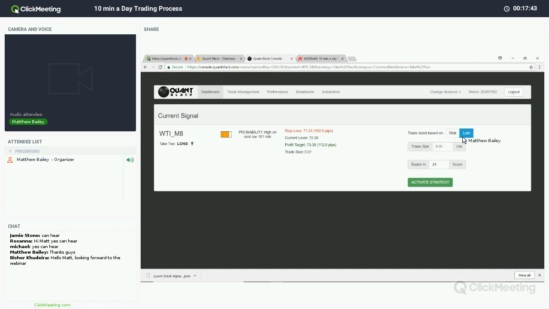If you like, you can trade based on lots. You just toggle that to lots, and you can put in the lot size. I typically trade on 1% risk, which is a fairly safe risk level. There'll also be a default expiry of 24 hours.